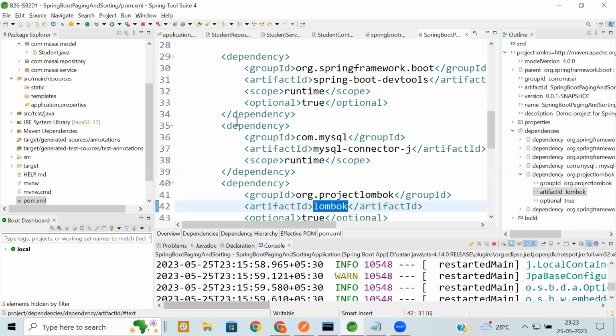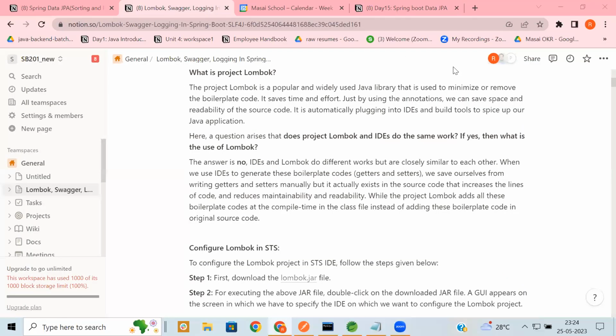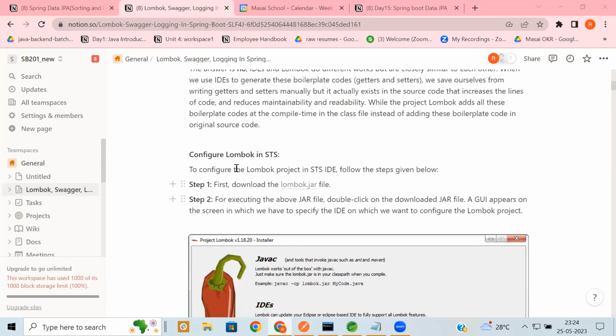और ये configure कैसे करना है हमें? That is the tricky part. Otherwise, even though this annotation will be added, you are not going to get the getter setter. You are going to get an exception or error. So how to do that? First, you need to configure the Lombok project on a STS IDE, and steps is what?